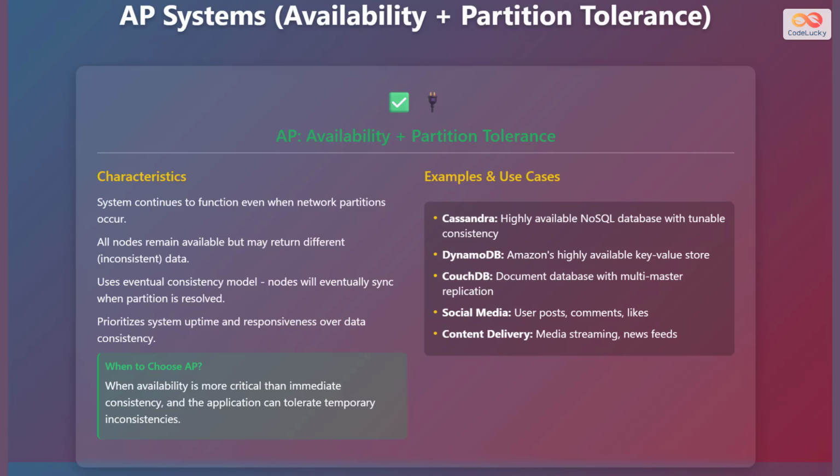Let's explore availability plus partition tolerance systems. These systems continue to function even when network partitions occur. All nodes remain available but may return different or inconsistent data. They use the eventual consistency model. Nodes will eventually sync when the partition is resolved. They prioritize system uptime and responsiveness over data consistency. You would choose these systems when availability is more critical than immediate consistency, and the application can tolerate temporary inconsistencies.